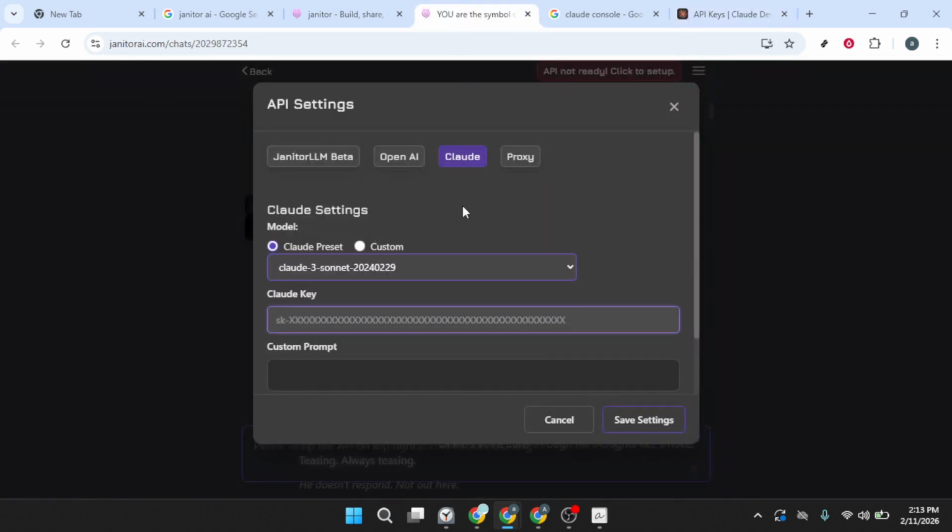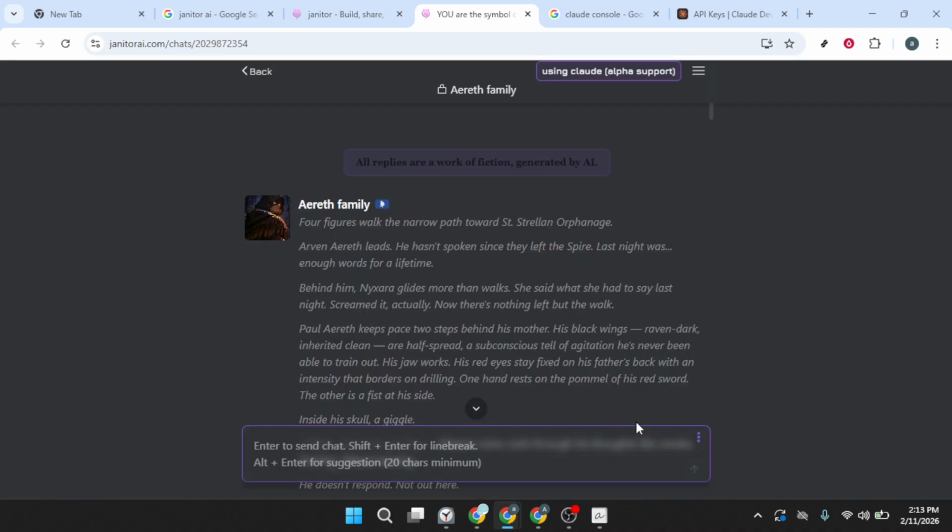In the Claude Keys field inside the API settings, paste the key you just copied. Double-check that there aren't any extra spaces before or after the key, as even a small typo can cause connection issues. When you're ready, click Save Settings. If a confirmation prompt appears, click Yes to finalize the connection. That's it! The chat is now set to run on Claude.